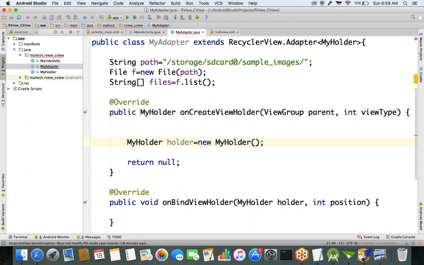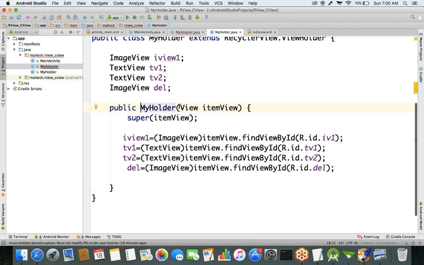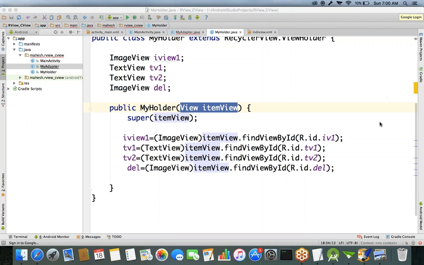But if you see here, you cannot create the object for the MyHolder class. It's giving an error. See what the error is. If you want to create the object for MyHolder, see, the MyHolder constructor is taking an input parameter. What is the input it is taking? The View object. Whatever user interface you want to present, you have to create that XML file. The input parameter is nothing but the View object, right?